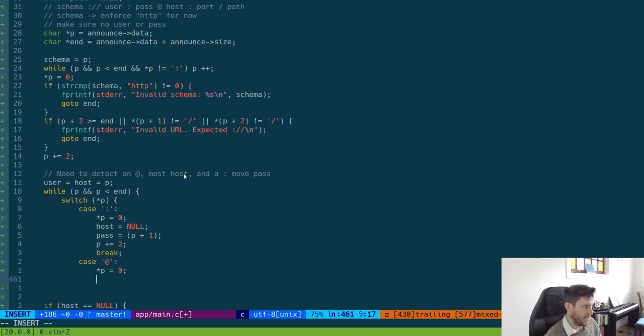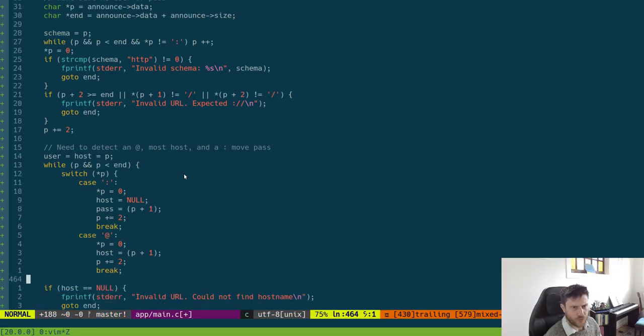Yep, so pass is null by default, and here we're going to make host be equal to p plus 1, and then we're going to do p plus equal to 2, and we're going to do a break, and just go here and go here. That's all good.